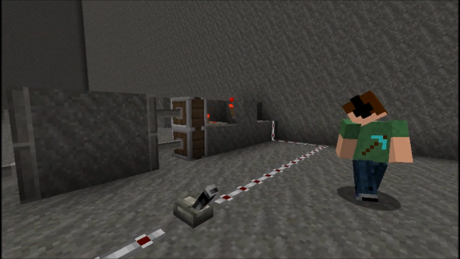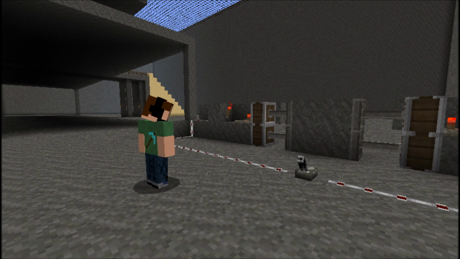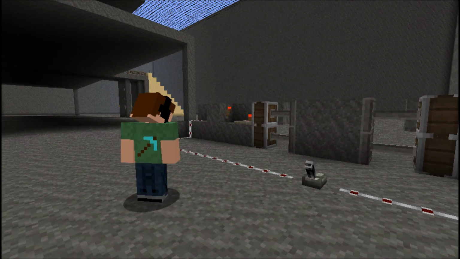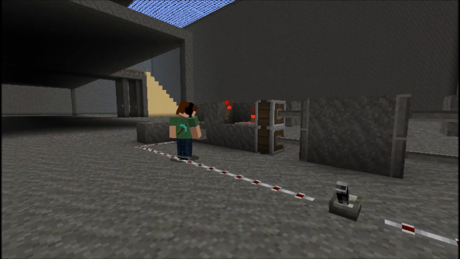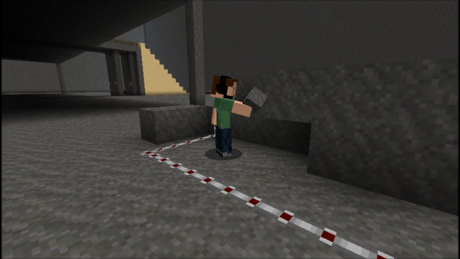Now, you're probably asking, well, I don't want people to see the door, so how would I cover up the redstone? Well, what we can do is you can build a wall in front of all of this.